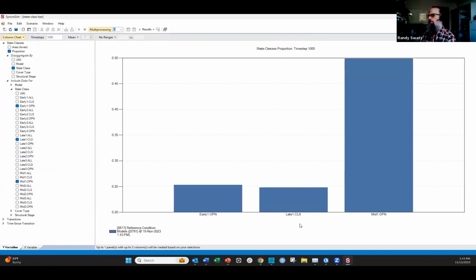So this is a representation of the state class proportions at time step 1,000, an average across those 10 iterations. And a note that you should be aware of, the y-axis is free or fluid, meaning it changes from chart to chart. So this one starts at 0.2, goes up to 0.5. So be aware of that as you're interpreting these charts. So for the early one open and late one closed succession classes, we estimated based on natural disturbance regimes that there would have been roughly 25% of that biophysical setting in each of those succession classes, and roughly 50% in the mid one open.